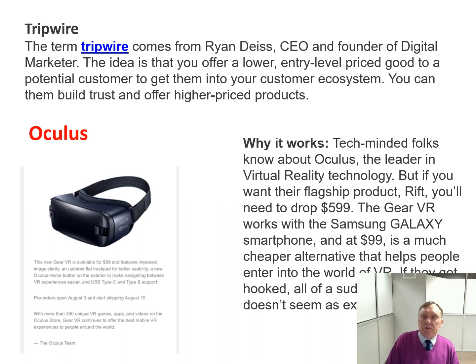So why does this work? Well, tech-minded folks know about Oculus, the leader in virtual reality technology. But if you want their flagship product, Rift, you'll need to drop $599. The Gear VR works with Samsung Galaxy smartphones, and at $99 is a much cheaper alternative. So it gets them into the world of virtual reality. If they get hooked, then maybe after they've seen this, $599 doesn't quite seem so expensive. So they can see how it works, and it's worth making them spend some more money on a more upmarket product later on.